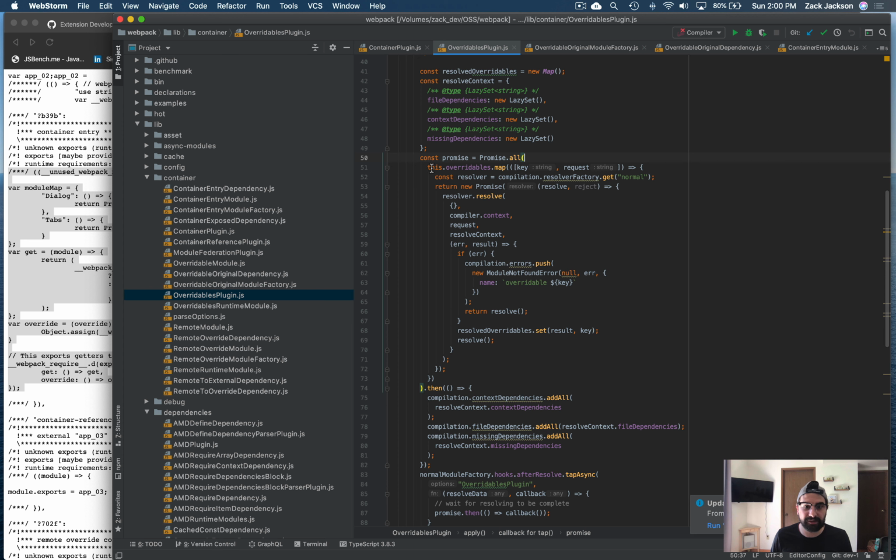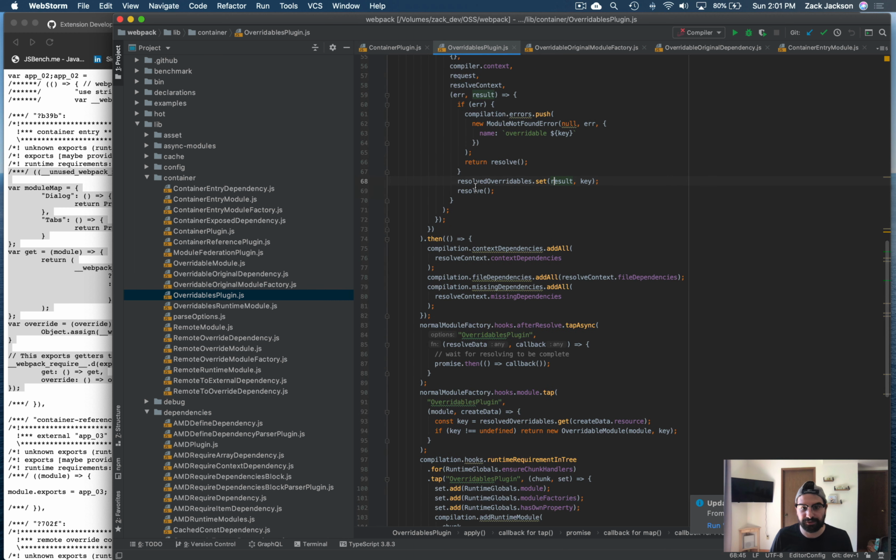And so what we're doing inside of here is we go through the overridables. We have the key and a request off of it. And what we're going to end up doing is resolving it with the resolver factory, and we're just going to resolve the normal modules because that's what they'll end up being anyway. It's going to return a promise, and this is pretty much going to be called once the resolution of the file or whatever is done. And what we'll end up doing is down in here, resolved overridables, and we pretty much set the result in the key of whatever overridable dependency we're actually going to end up resolving this to.